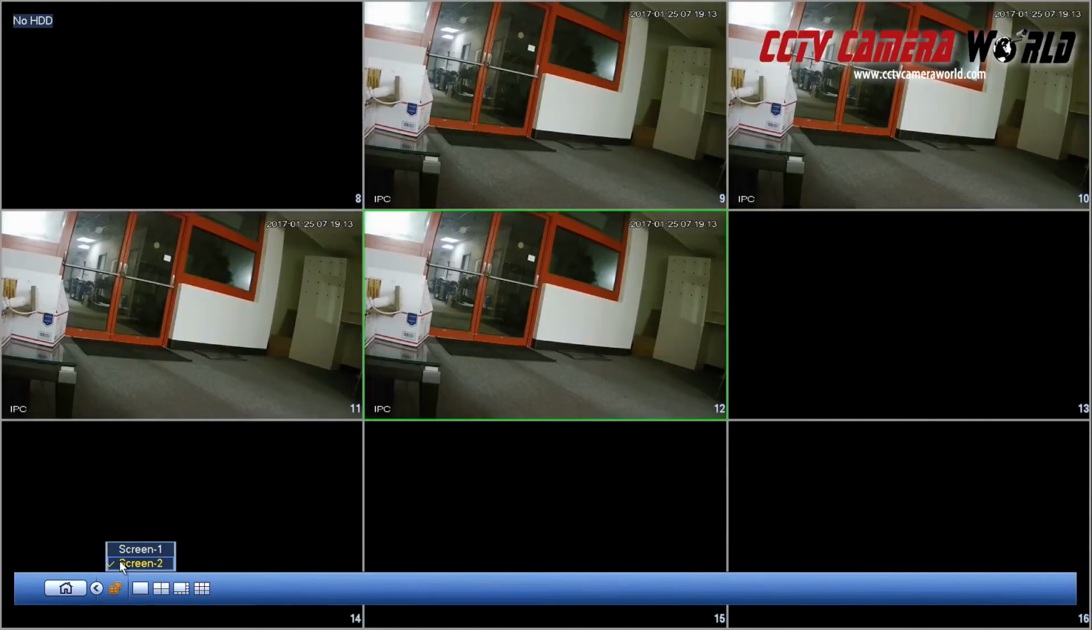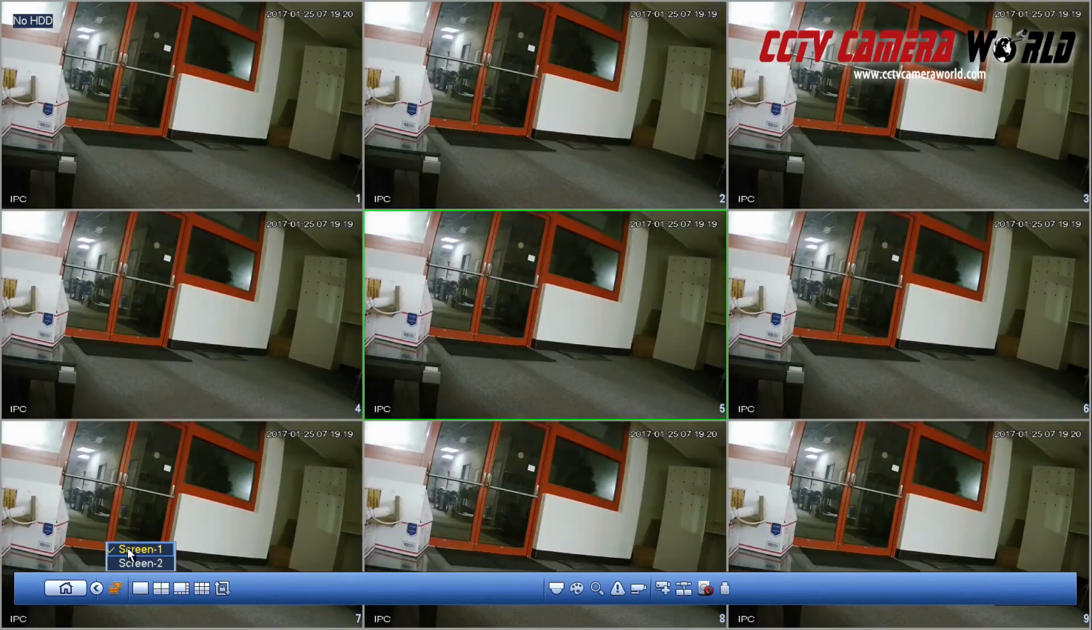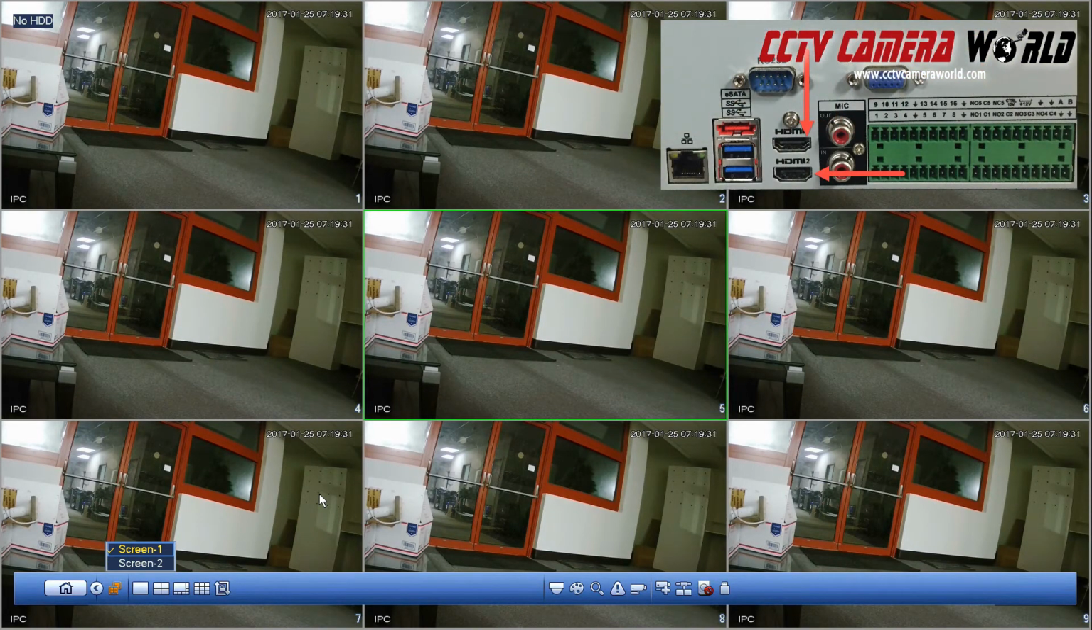Now on screen 2 I want to display 8 through 16 in a grid of 9. So screen 1, 1 through 9, and screen 2, which will be HDMI 2, will display 8 through 16. I'm going to now switch the output to HDMI 2.